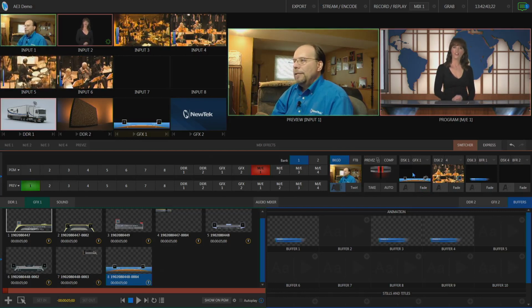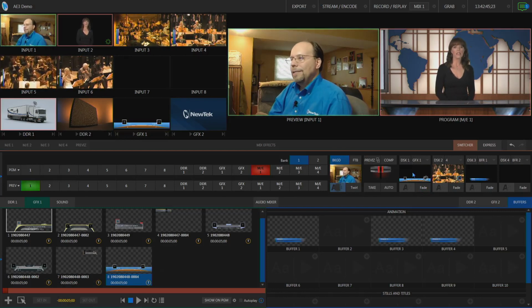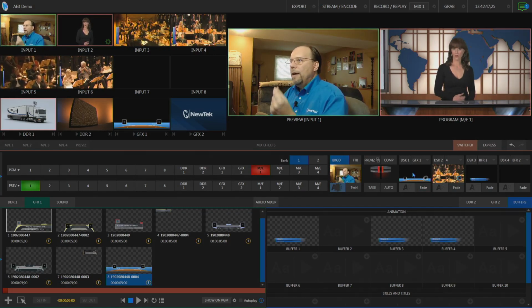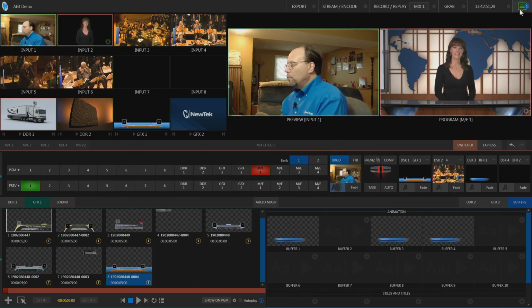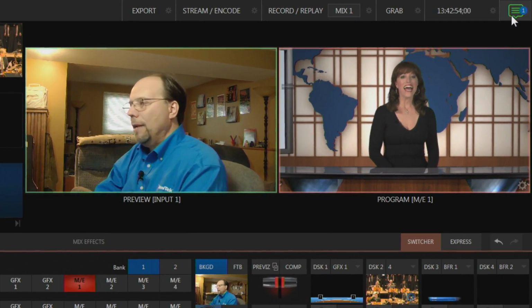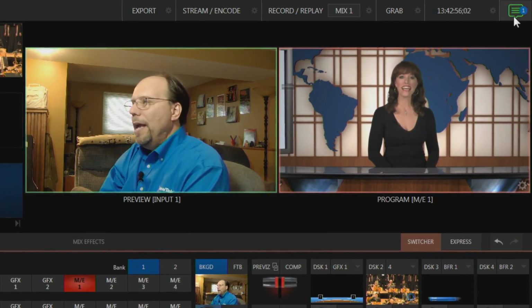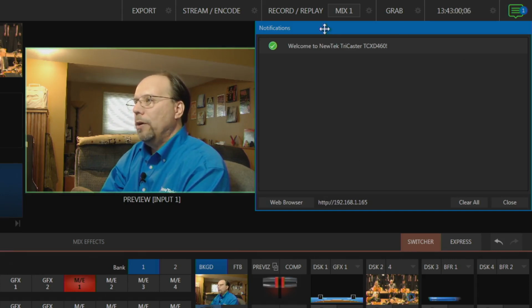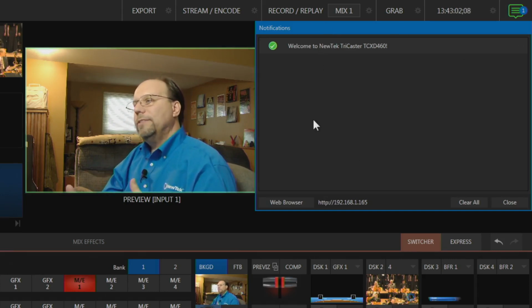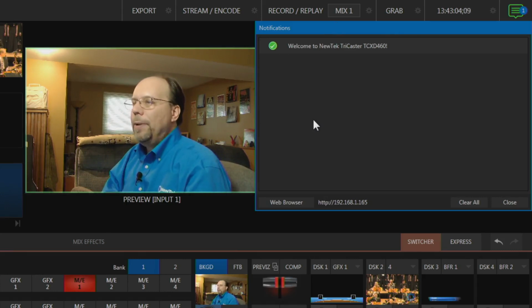And then finally, a couple last odds and ends. There is a new feature in here called the Notification Center. So you notice up in the upper right corner is this little icon. It looks almost like a little chat bubble. And right now it says I've got one notification in it. If I click on it, it opens up this window. And this will give you a running list of information that has been happening in this session.